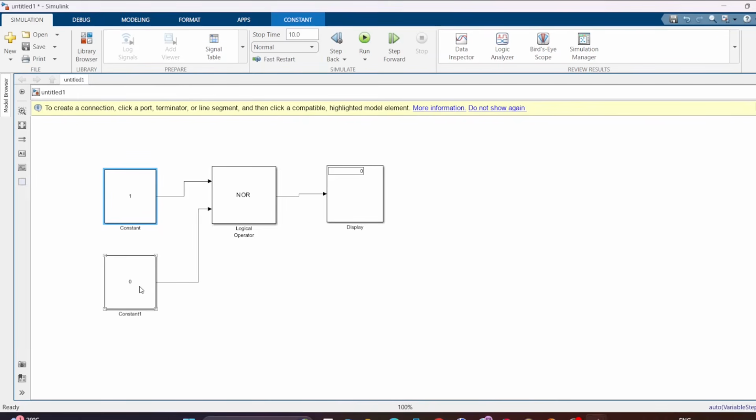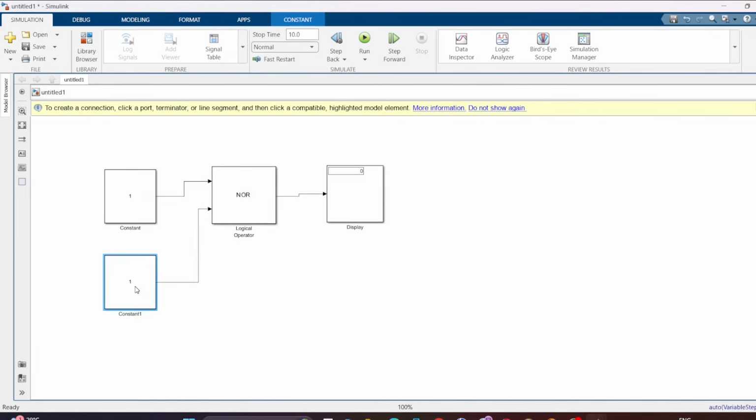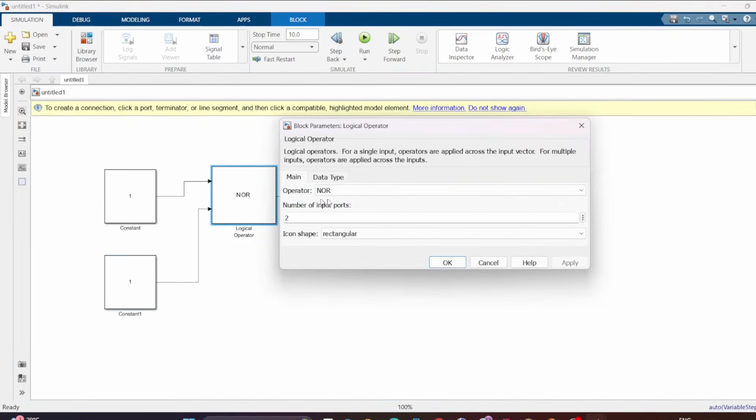And for both the input 1, the output should be 0 also. Let's change the other constant value to 1. You can see now both the constant values is 1, and for this the output should be 0 only. So let's check it, run. You can see if both the input is 1, the output is 0. Let's try it for another gate.